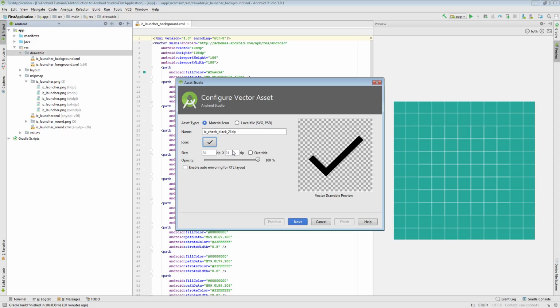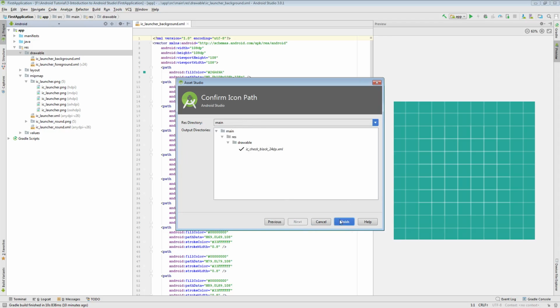In Android, unlike HTML, we don't use pixels. We use dp, which is density pixels. There's a difference in the ratio of pixel to density pixel. So get used to using dp inside Android. And I do next. It finishes.